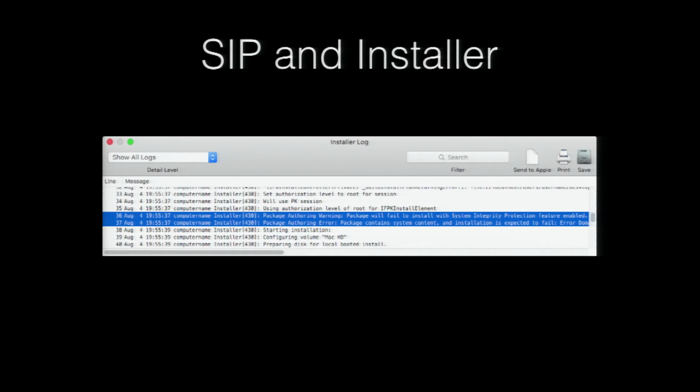Installer does give you the chance to just go ahead and bull on through anyway, because it's all about choices. But when you see that kind of thing, just take a look and be like, maybe I shouldn't install this.